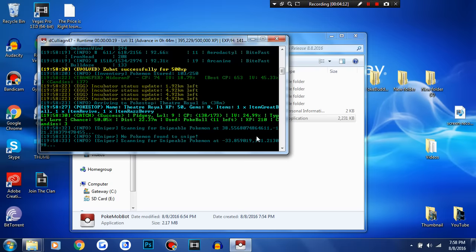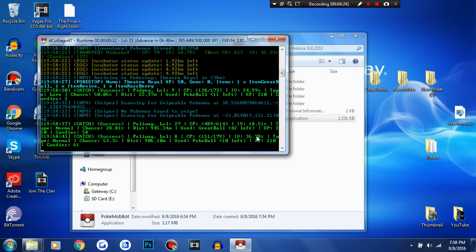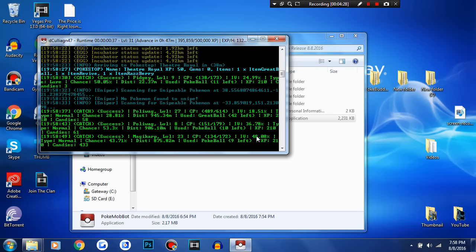So as you can see, this bot does work. It's starting to snipe because we stopped at a Pokestop and I have that enabled. It caught a Poliwag, it catches Pokemon and transfers them and everything else like that. So this Pokemon bot is awesome. I really love using this. The top two favorites that I have are PokeMobBot and Necro probably.